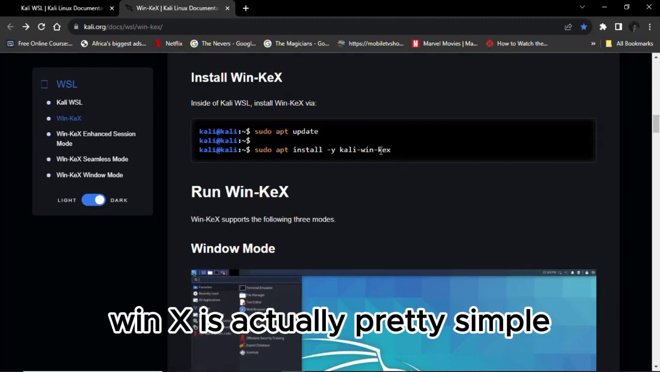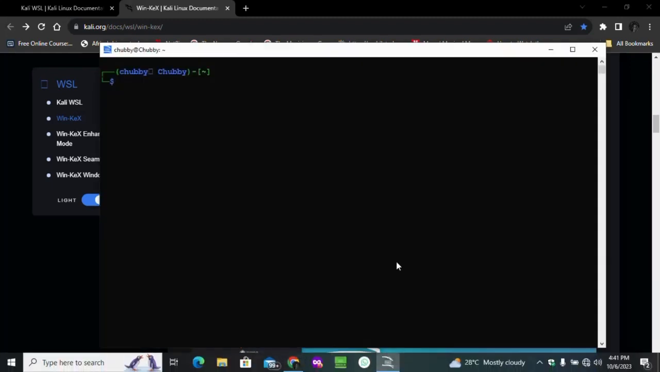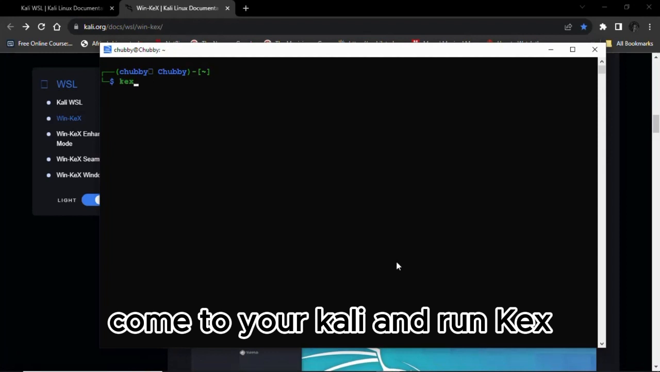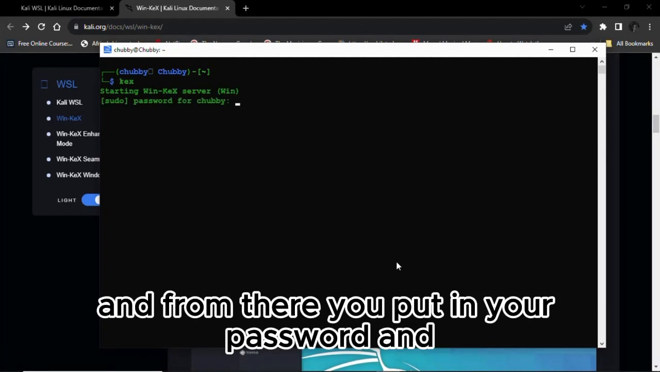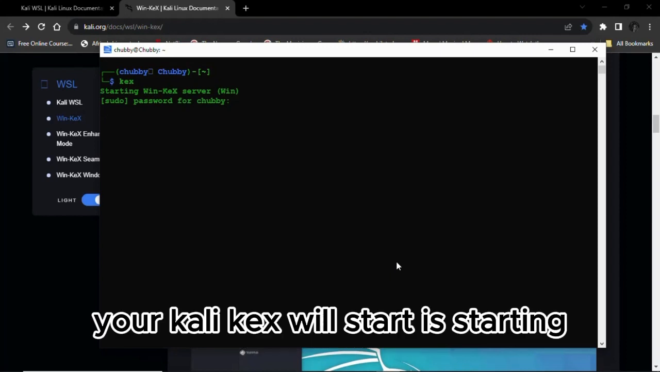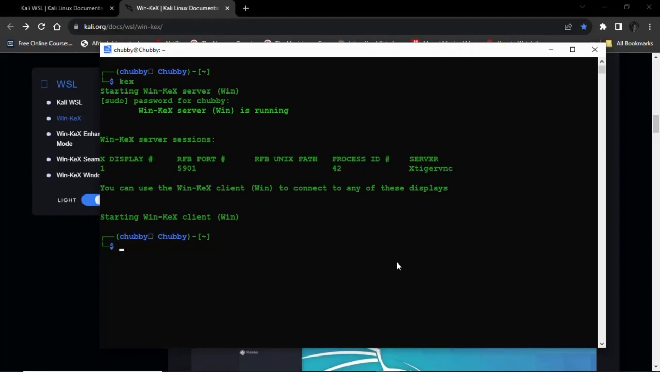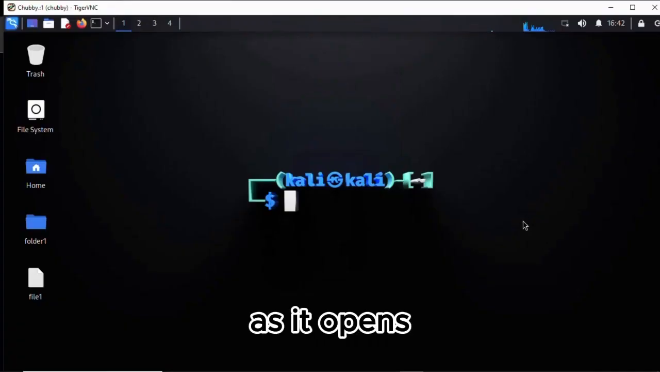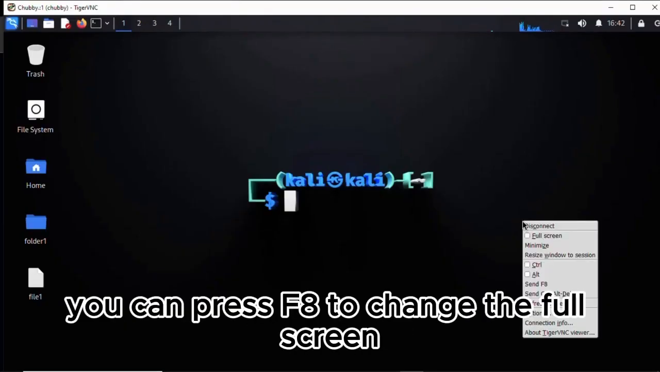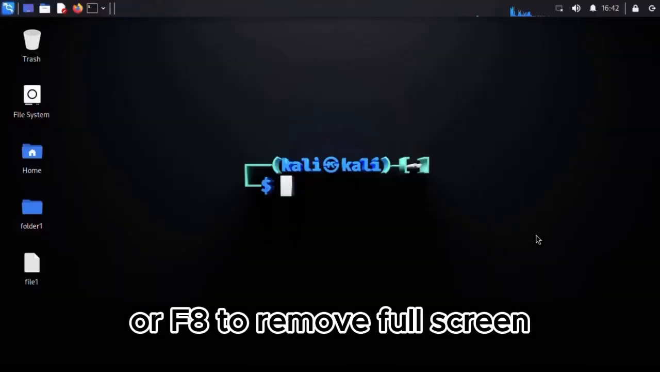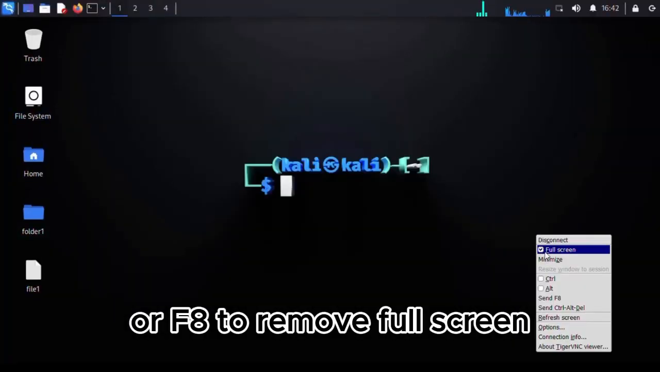Running Win-KeX is actually pretty simple. Come to your Kali and run kex, and from there you put in your password and your Kali Kex will start immediately. As it opens, you can press F8 to change to full screen or press F8 again to remove full screen.